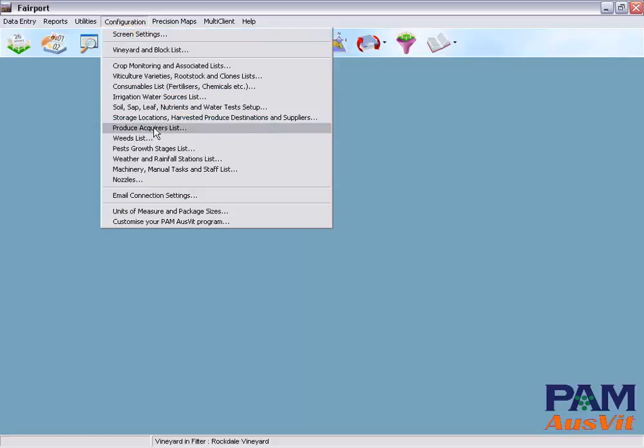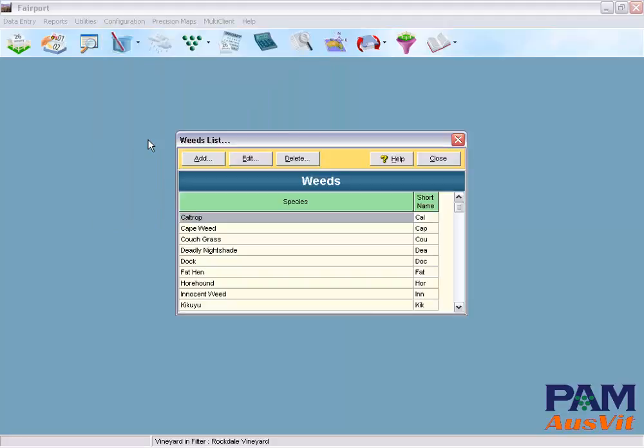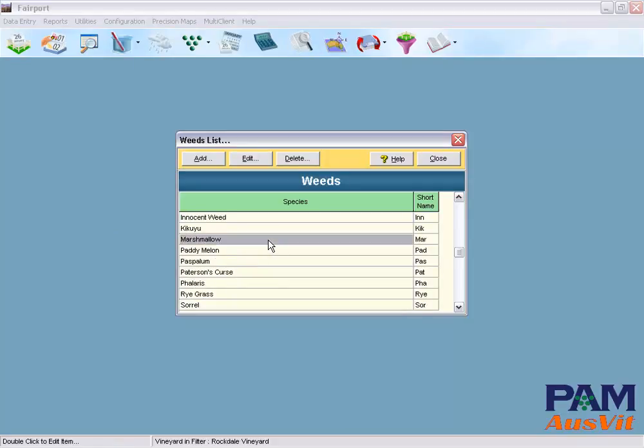The produce acquirers list can be again a list of vineyards or whatever that buy the grapes. A weeds list is purely a list of weeds that appear in the vineyard, so when you do a chemical application you can nominate which weed you are spraying with each chemical.